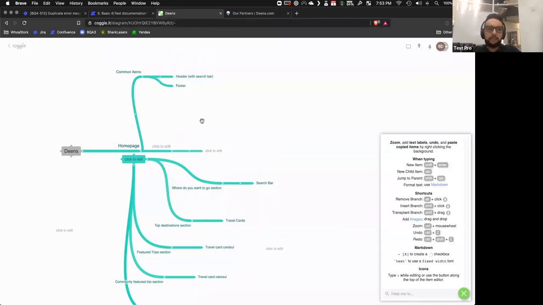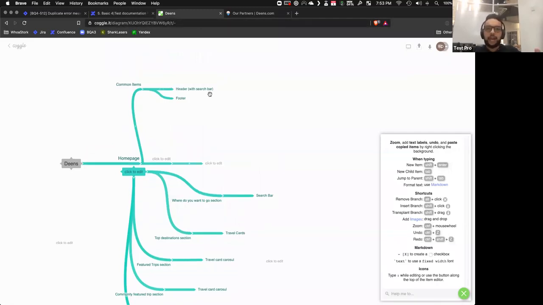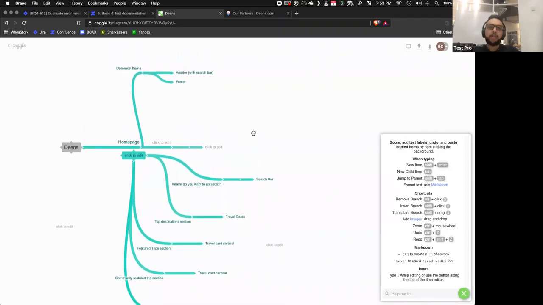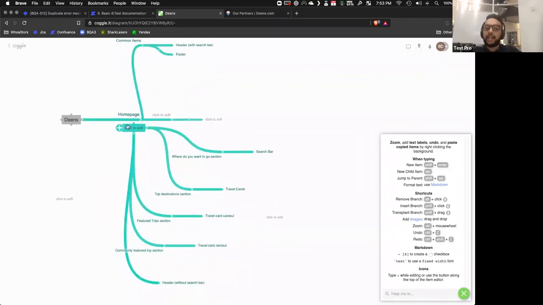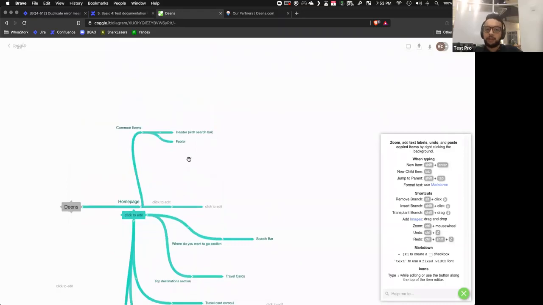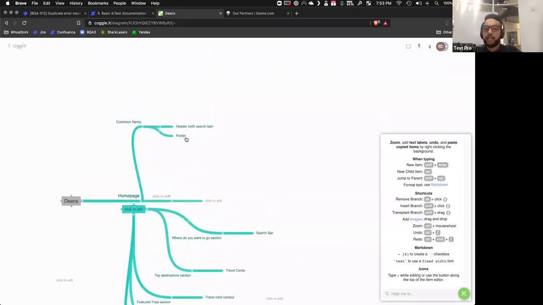So let's keep breaking this out a little bit more. So we have our common items here. We realize that one of the common items is not exactly common on the home page, it's a little different on the home page, right? We have without search bar, we have with search bar, and the footer seems to be consistent throughout the entire application so far. It might change as we keep drilling down into this.